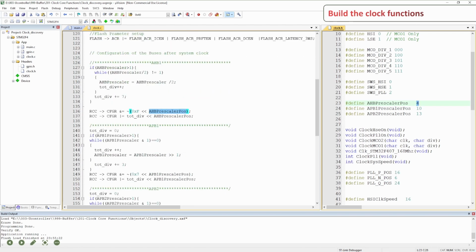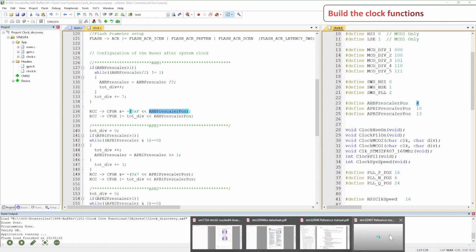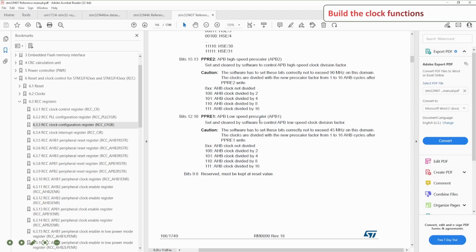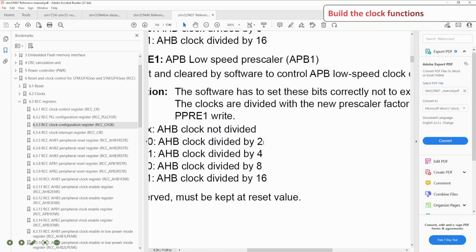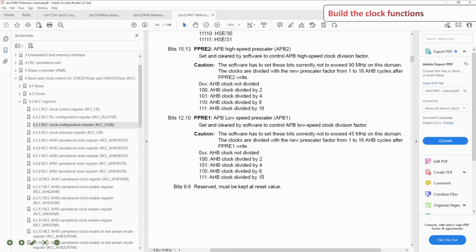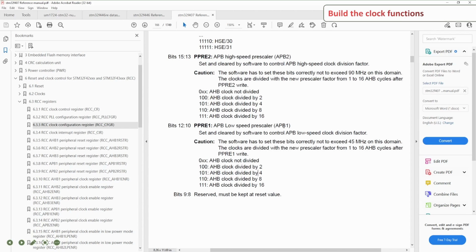Exactly the same for APB1. There is a mapping that we need to apply. The mapping is much easier here, where 4 means 2, 5 is 4, and then so on until 16. So the user will be able to add those elements here, 2, 4, 8, or 16. And then the program needs to change it. It's exactly the same logic for APB1 and APB2.